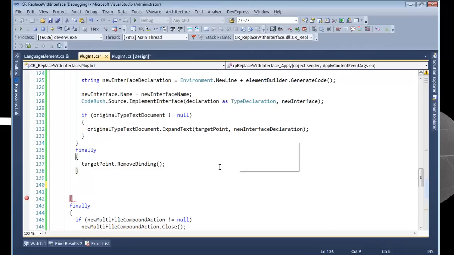dot split, and look for carriage returns on that. Like that. And then dot length.